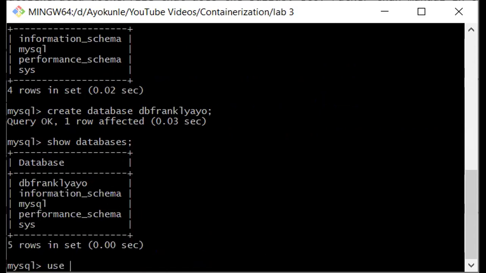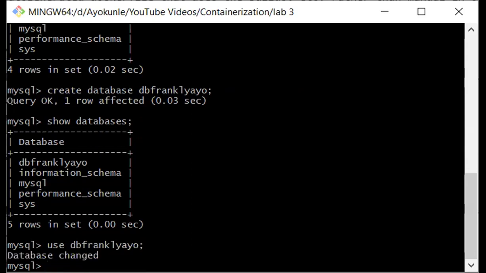Then we can use db frankly. Yeah, so we have changed our database, and we can create a table over here and slot in values. So this is a full-fledged database. So let me create a table. I will still be deleting this, but let me create a simple table.